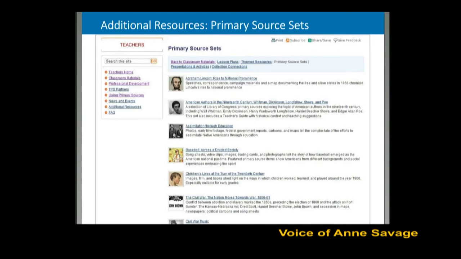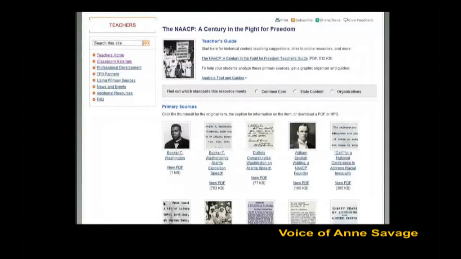And of course, for those of you new to primary source sets, these are sets of primary sources that we have pre-selected on many popular topics. They're ready for use by you and your students. Let's take a look at one of them, the NAACP, A Century in the Fight for Freedom. Here's where you can immerse your students in the story of America's oldest and largest civil rights organization, told through letters, photographs, maps, and more.